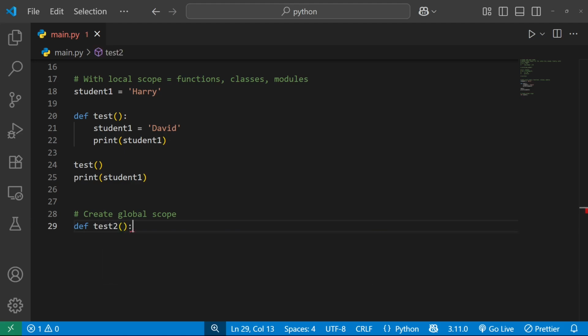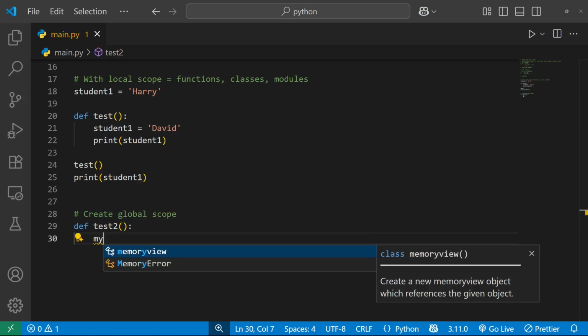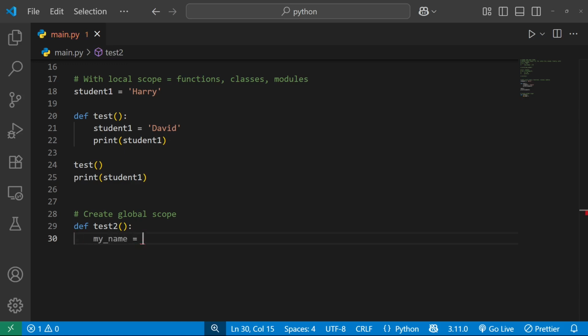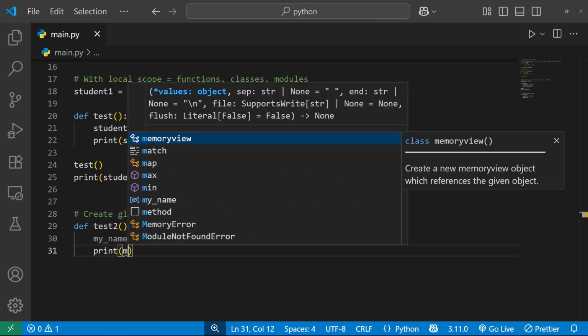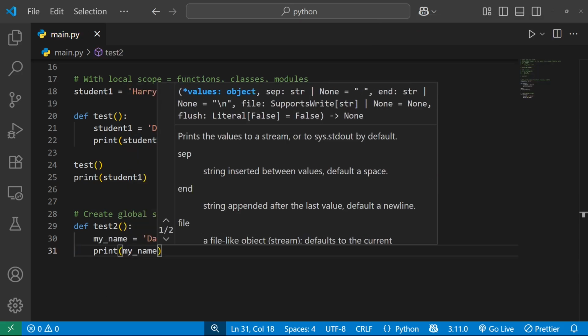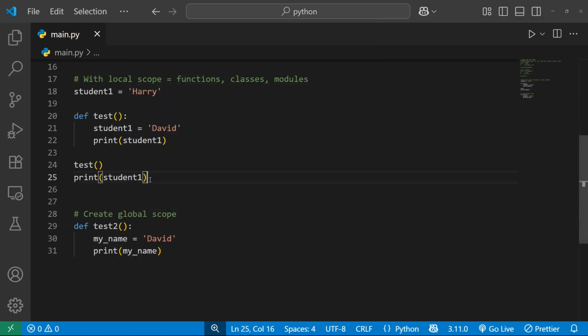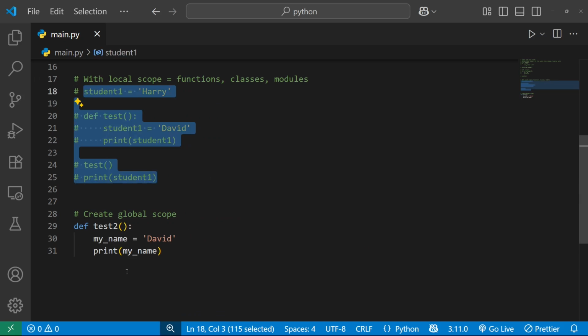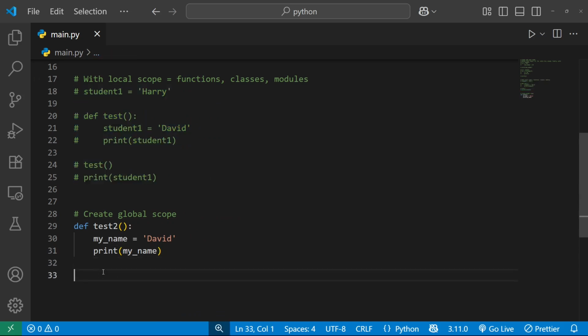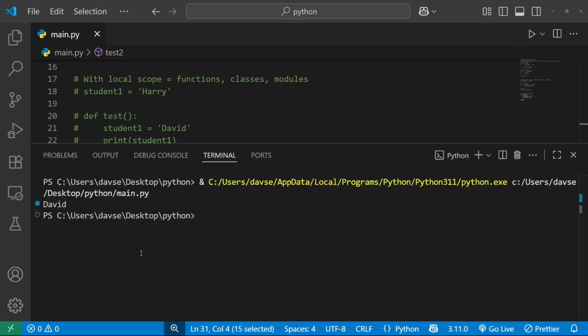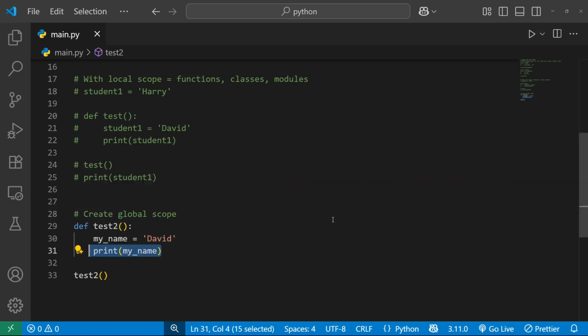So I will create a function, it's called test2 for example, and here will be something like my name is David again, and I will print my name. So if I call it, I will print it, comment it out. If I call test2, it means it should print David, correct? I will run it, you can see David, perfect.